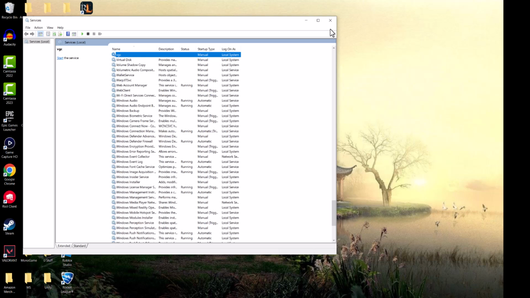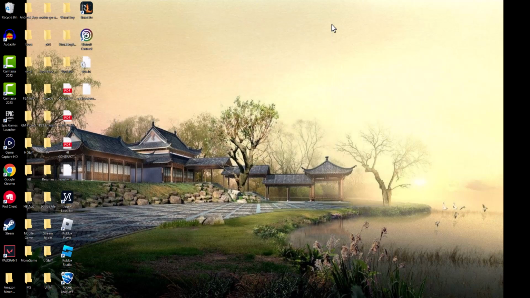Then run Valorant or Riot client, and then Valorant from there, either or, and then go from there. That should fix your issue.